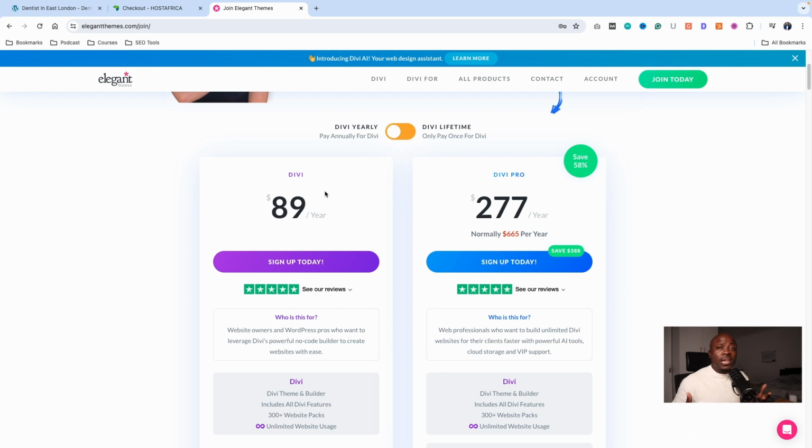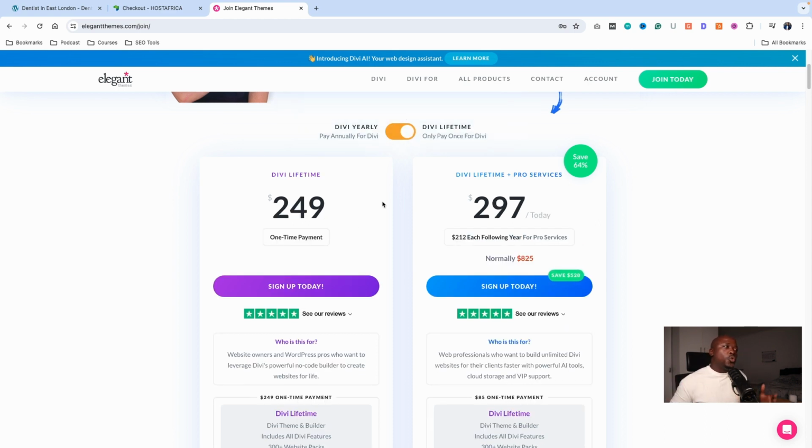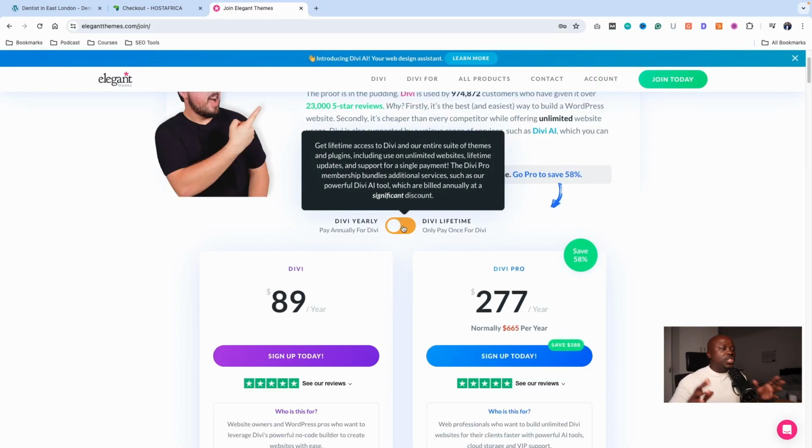Let's say you use the Divi yearly plan and you figure out, I'm going to stick to this tool for a long while. Then you can simply switch to the lifetime plan, which is only $249 one-time plan, unlimited website builds and lifetime updates, which is awesome. But I'll recommend the yearly plan just to test it out.